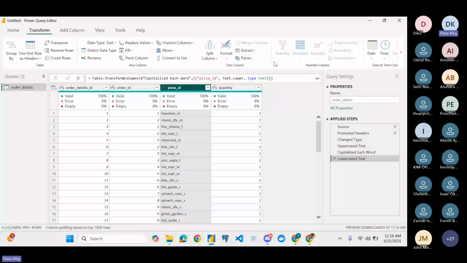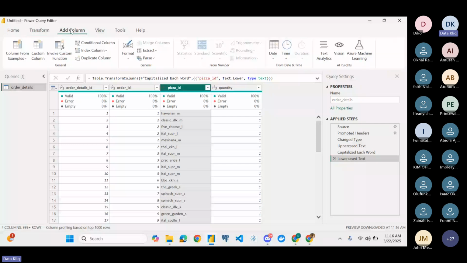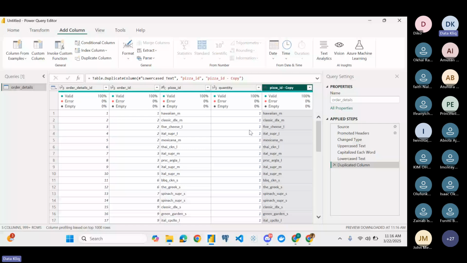We can add a new column as well. In this place, we can do a conditional column or an index column. You can also duplicate a column. If I click on duplicate column, you can see that I now have this column in two places, the pizza ID and a duplicate pizza ID column. So I can do a transformation on this particular column without affecting this column.